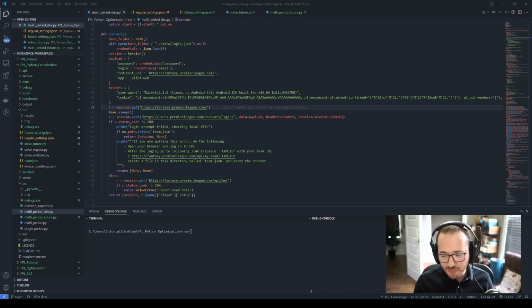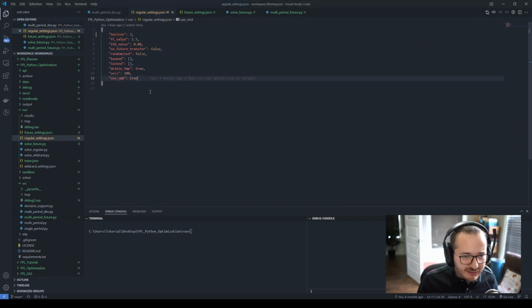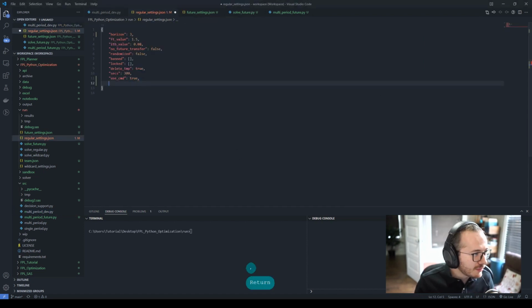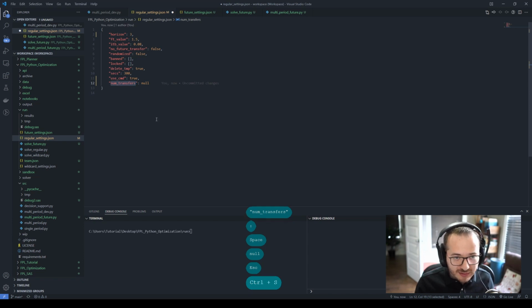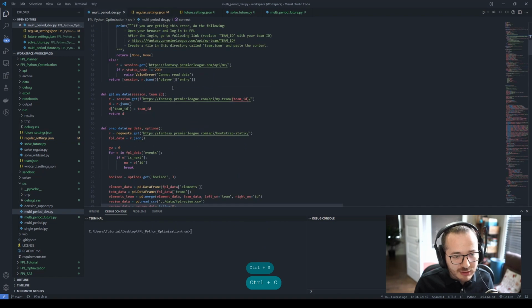Now we will first of all talk about forcing the number of transfers in a game week. Let's start with that one. Under the regular settings JSON file, what we will add is num transfers, and I will set this initially to null, meaning that I'm not forcing any number of transfers and I want to use the default method. I will copy the name of it and come here.